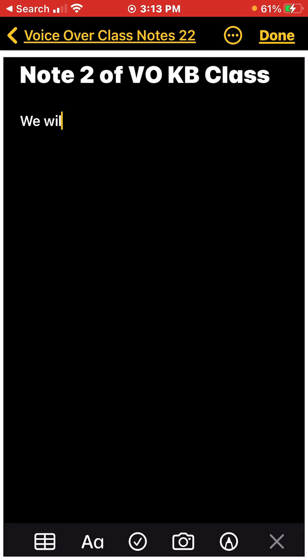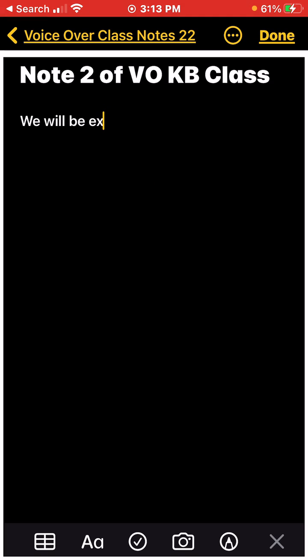We will be exploring. Okay, let's see that real quick. I don't have the text large enough for me. We will be exploring, space, how, space, to create, space, a, space, folder, which we've done, space, and, space, navigate.